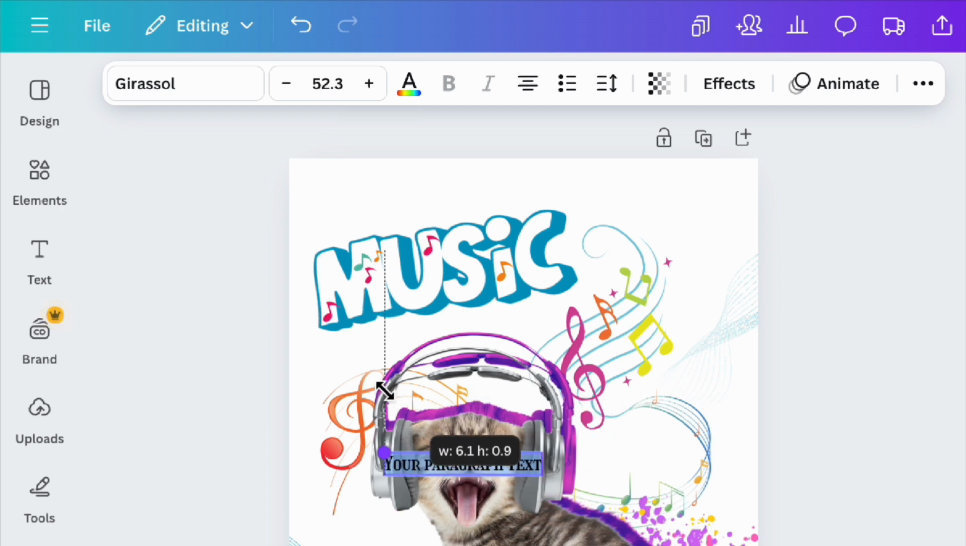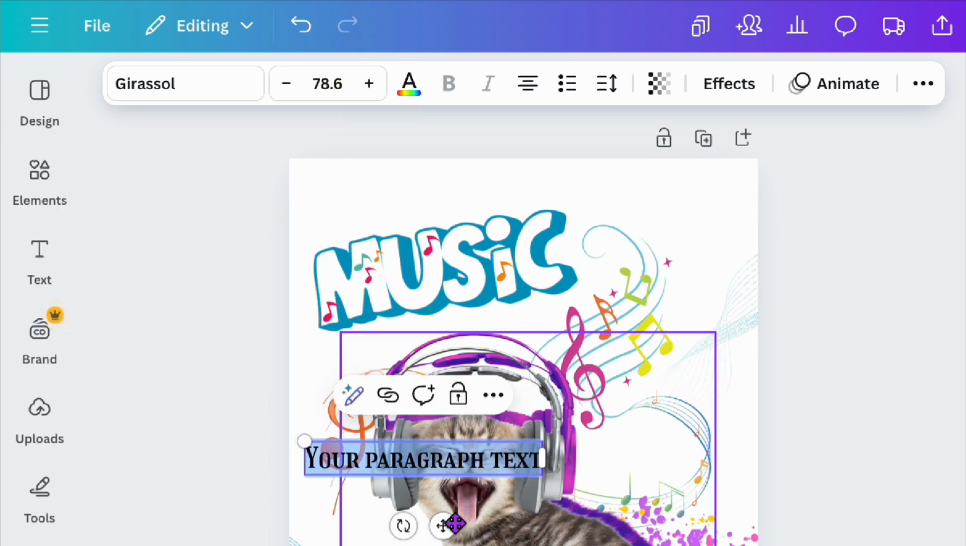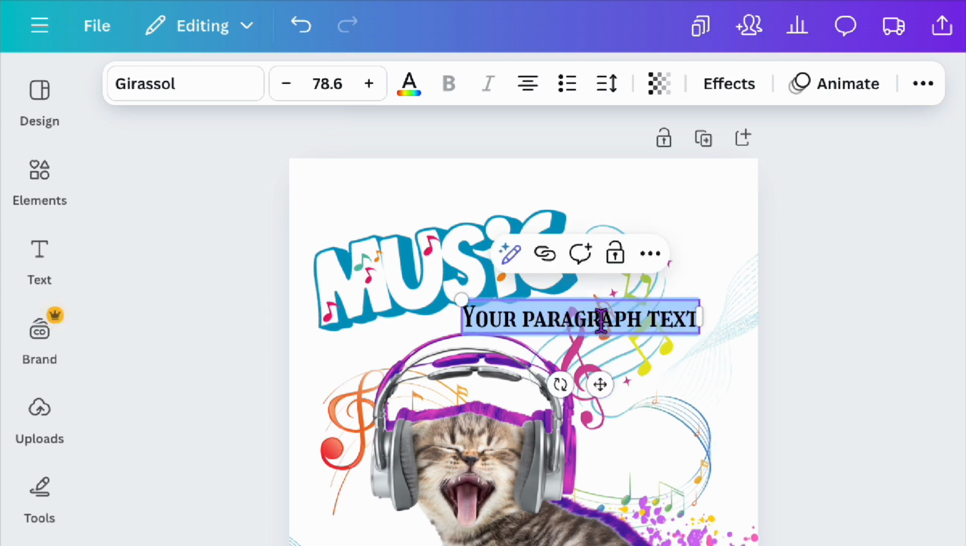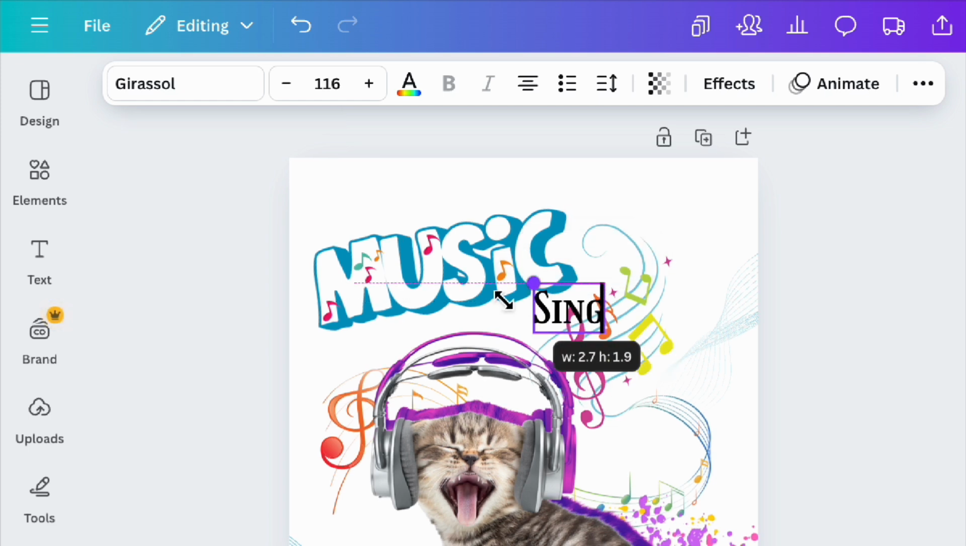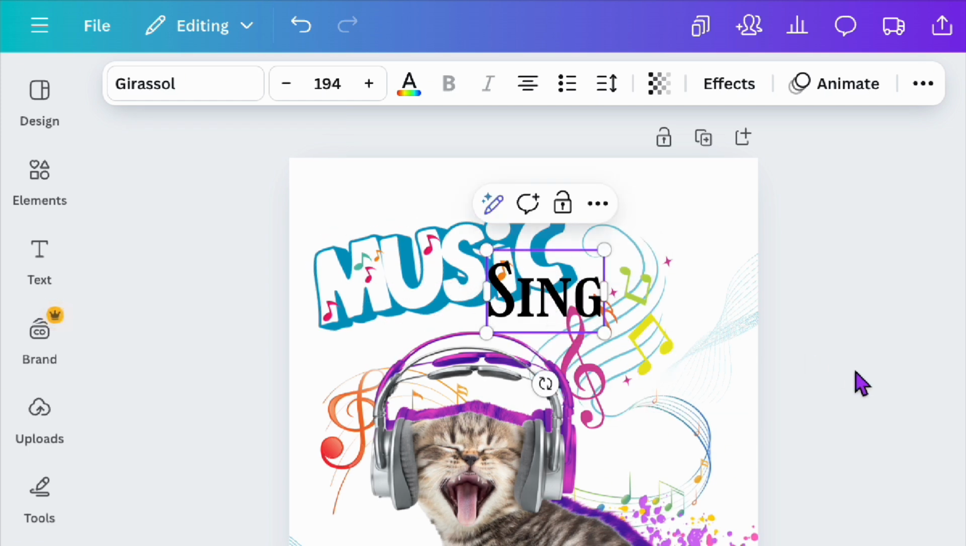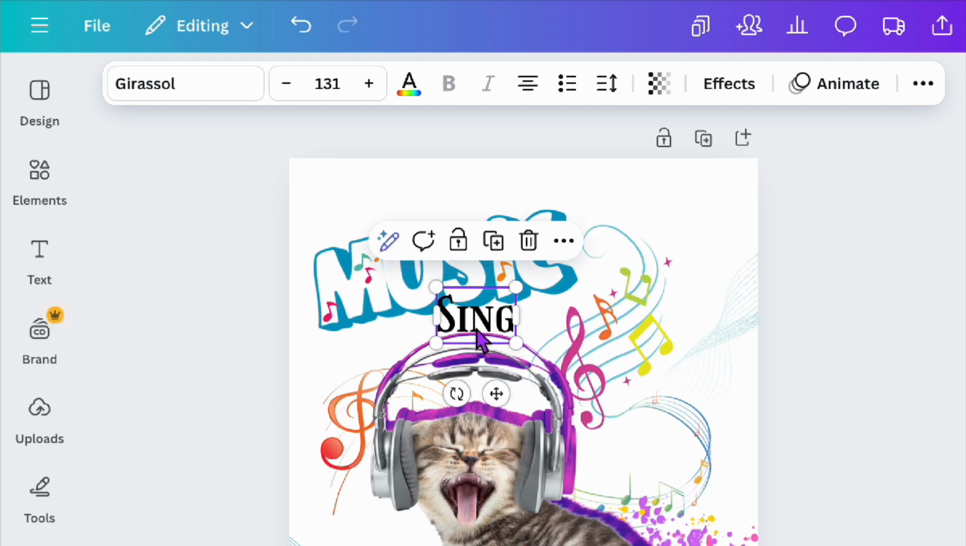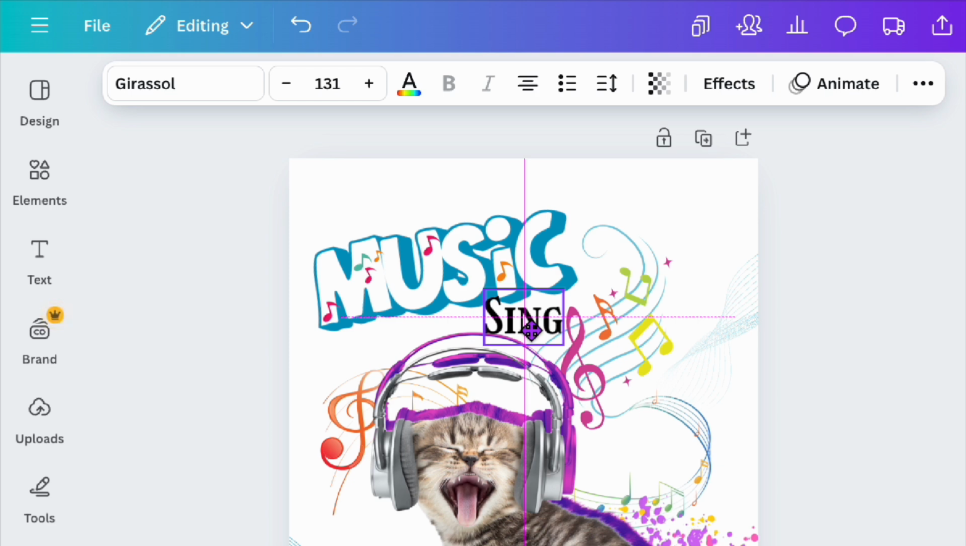And we're going to make our text box bigger by grabbing the handle in the corner. We're going to drag it to wherever you want to put it on your screen. We can click in the box to change what the text says. So we're going to type in sing here in this design. Make it the size and fit it where we would like it to be on the page.